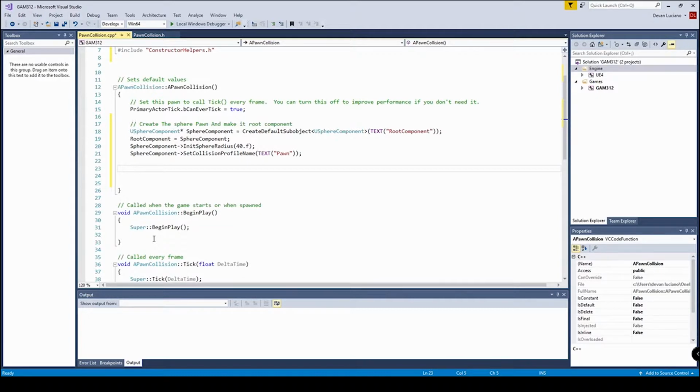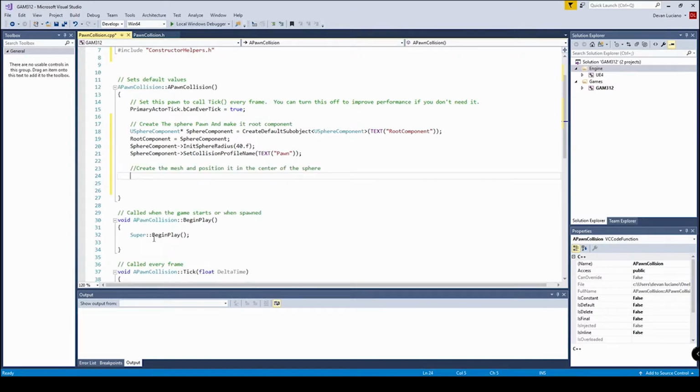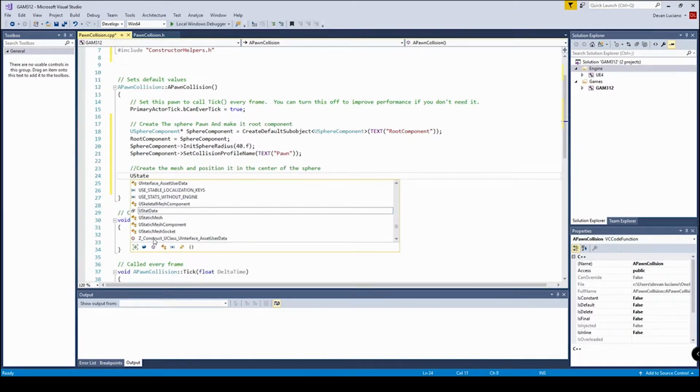Okay, so now this is the confusing part. We're going to create the mesh. And in order to do that, we got to grab some stuff. And that's the other tricky part. We're going to center this right in the sphere. So we're going to start by using that static mesh header that we put in there.